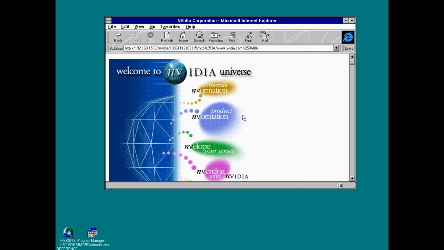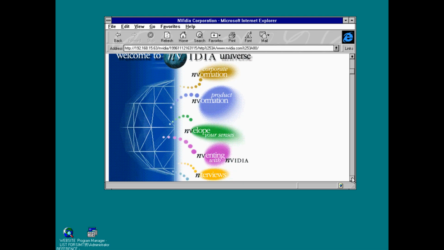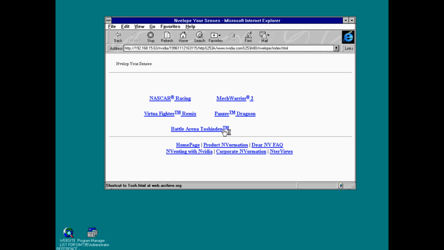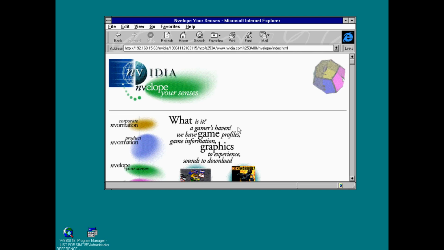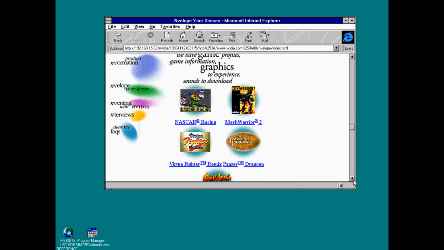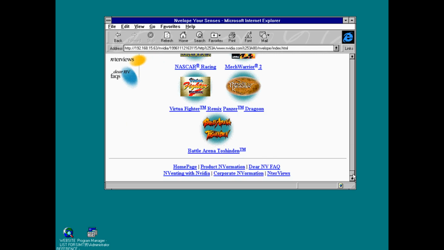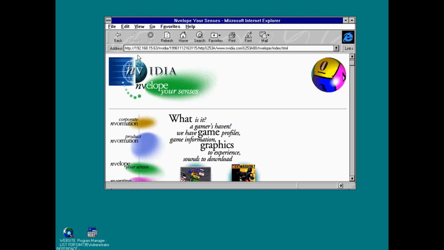And it doesn't load. Oh, it does load. Welcome to Nvidia Universe. It sends us. Is it gonna load? Please tell me it is gonna load. Please, come on. Load. It would be so cool if it loaded, because it has a game covers. Ooh, we did load. And we have the 3D thingy going on up there. Look at that. NASCAR, Virtua Fighter, Panzer, Battle Arena. Oh my god. Okay, that's cool.